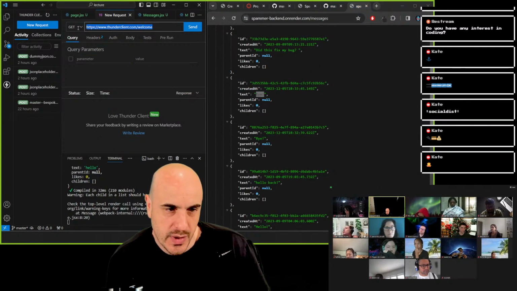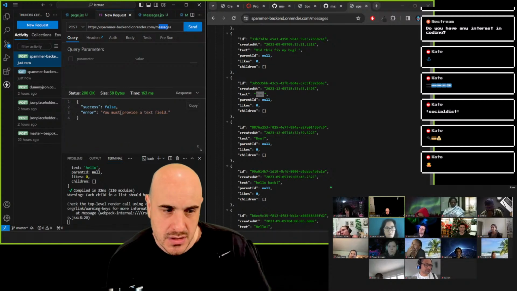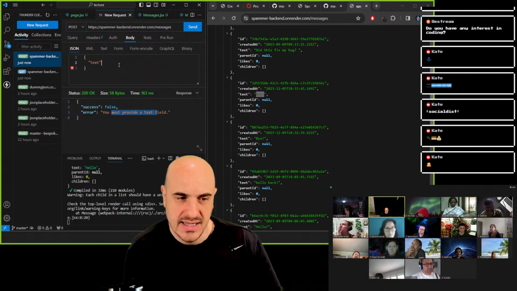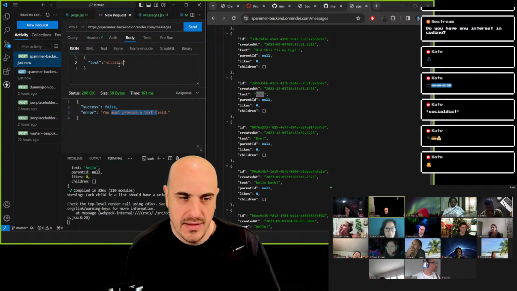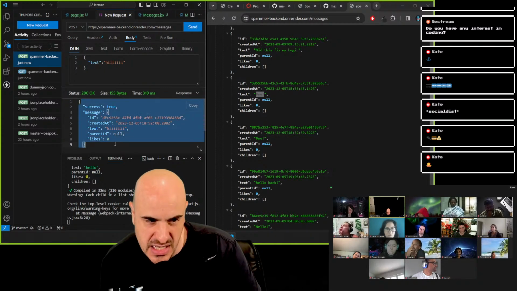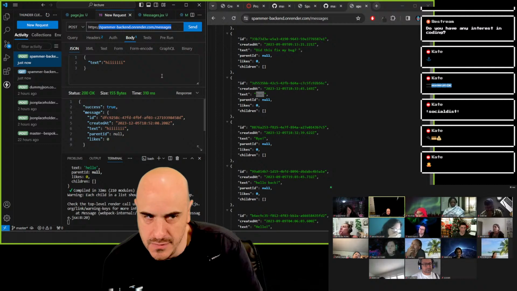To show you, we can do a GET request for messages, and that's fine. But then we can even do a POST request to make a new message. And it's telling us you must provide a text field. So here we can do a body and say text, hi. And then we get the response right here. So instead of having to code out the whole app we just did, we can use Thunder Client to mock a front end client.